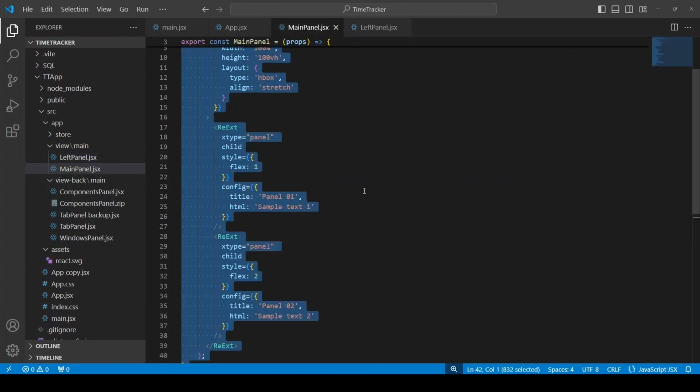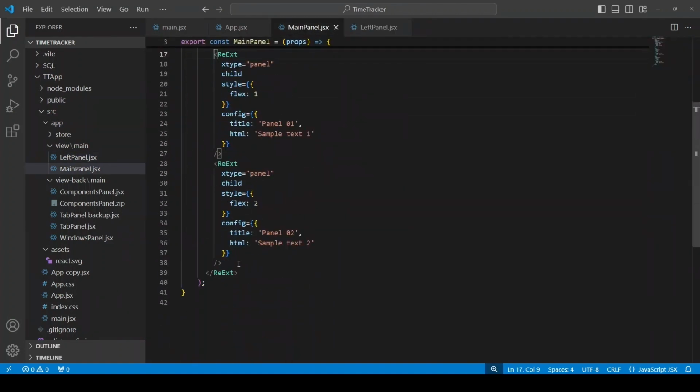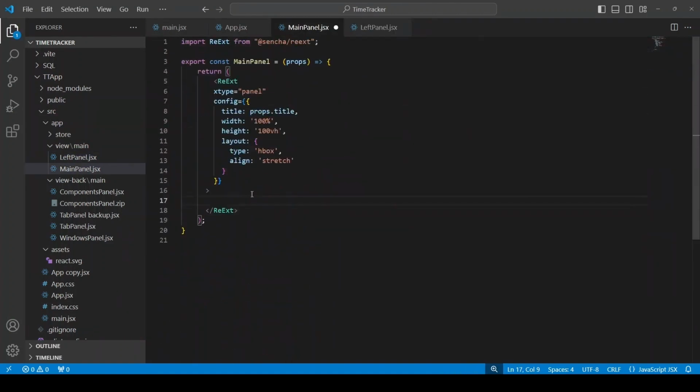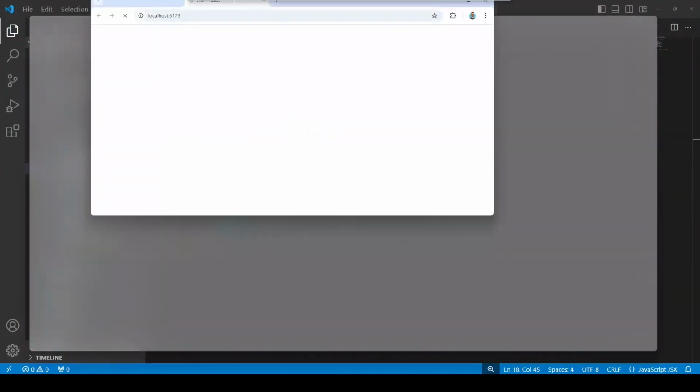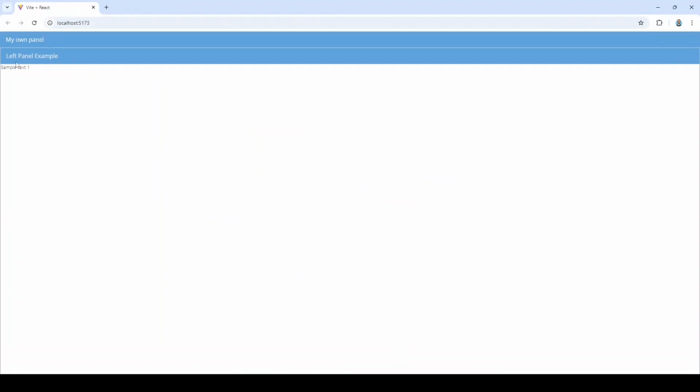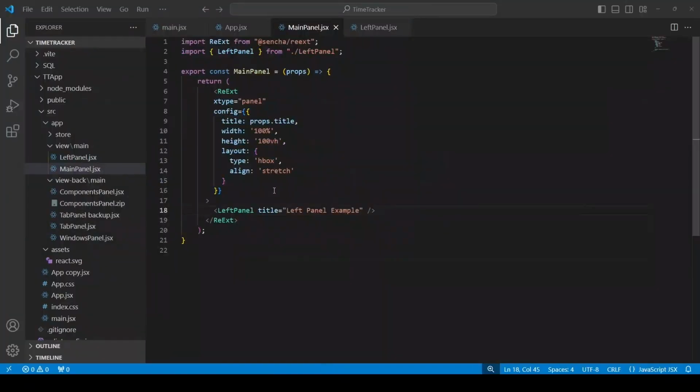Okay, so I'm gonna take that one out of my example. And instead of just calling ReExt, I'm just going to call my left panel there. Put a title there. Let's see if this works correctly. I only have one panel, so that's working.